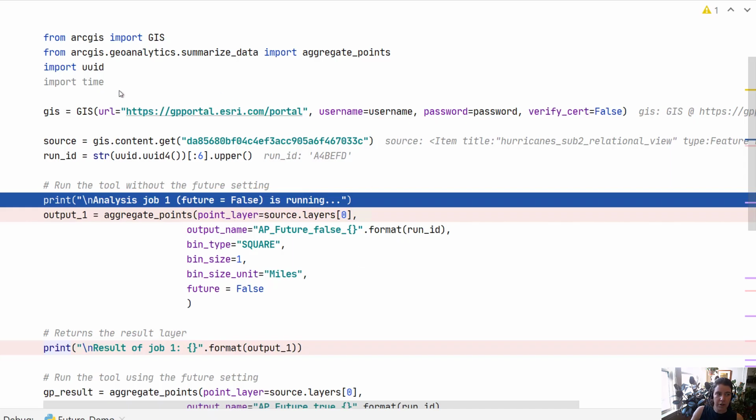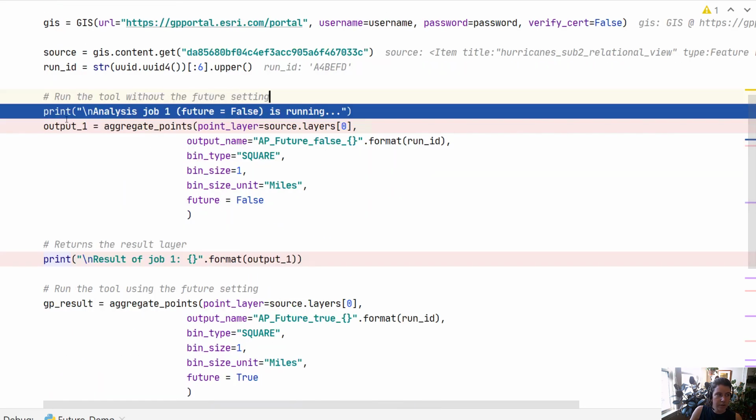So here I have a script that I've written just to show you a quick example of using future with true or false. I've just done the regular stuff. I've set it up, I've done my imports, I have made sure that I've created my GIS object, and I've just found a layer that I'm going to use for analysis. I have two jobs here. The first one, I'm running aggregate points. And these inputs are going to be the exact same, so two jobs with the exact same inputs except for this future. So output 1 is going to return the result of the aggregate points job because future is false. This is the default, and it just returns the item that you've created.